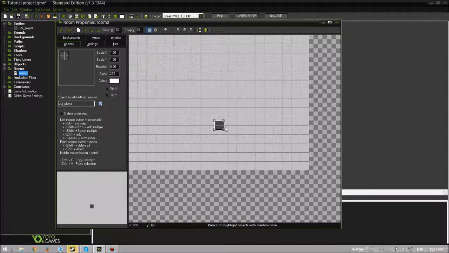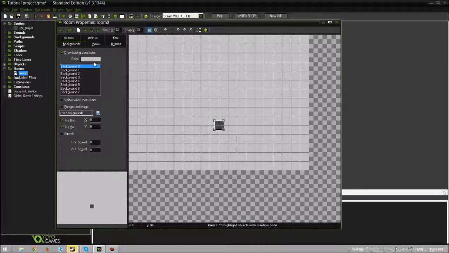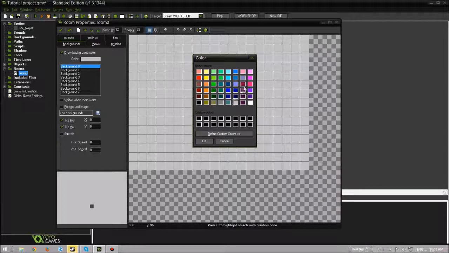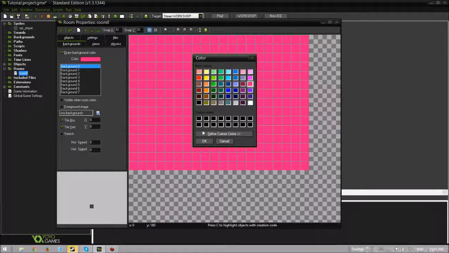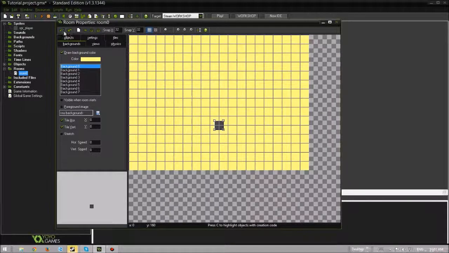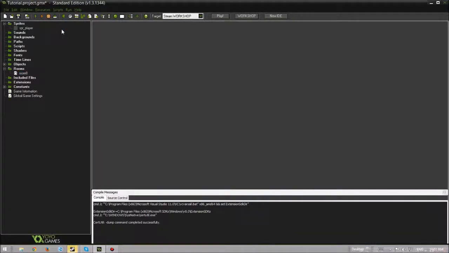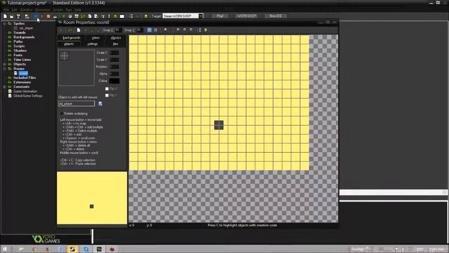So now we can place our character. If you want to change the background, you can change the color or import your own backgrounds. So let's make the background pink. That is very bright. How about just yellow? Okay. Now check. Once you create your room like this, we're going to run it.